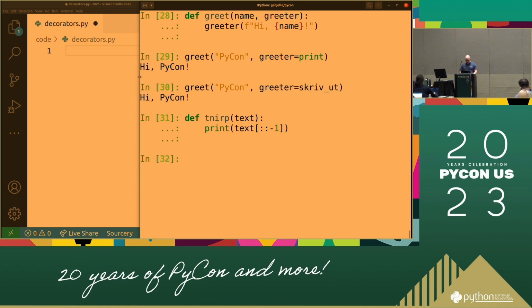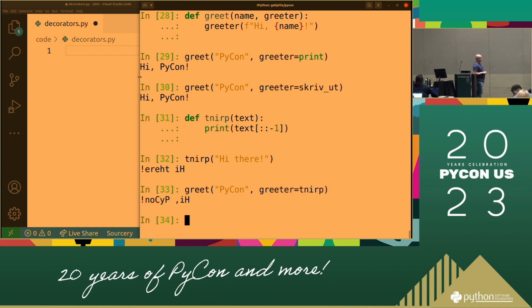So if I, for instance, say tnerp hi there, I'll get it out reversed. Now, of course, we can use our greet function. And instead of using print like this, I can just use the tnerp function. And we can see that it then prints out hi PyCon backwards, right? So we can see that we're passing through the function there.